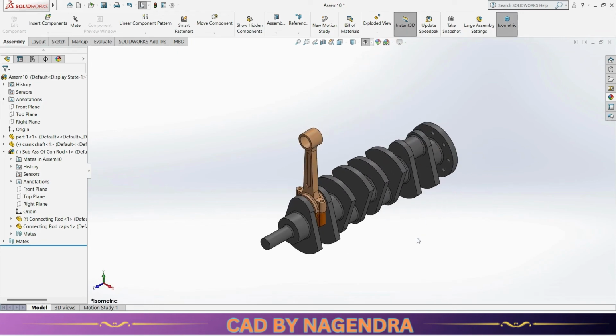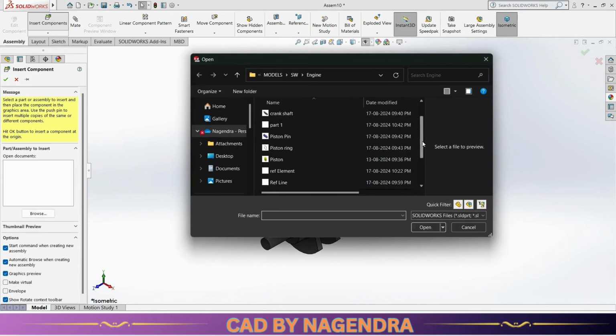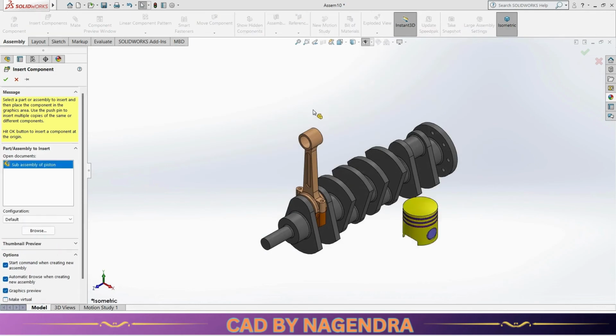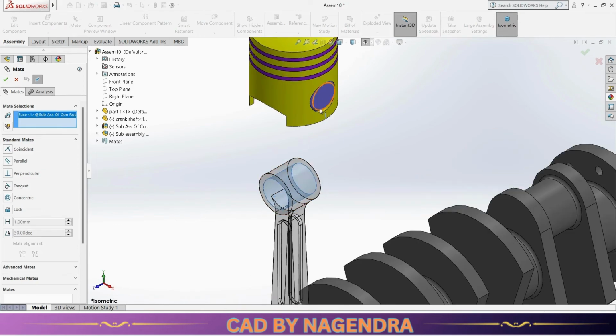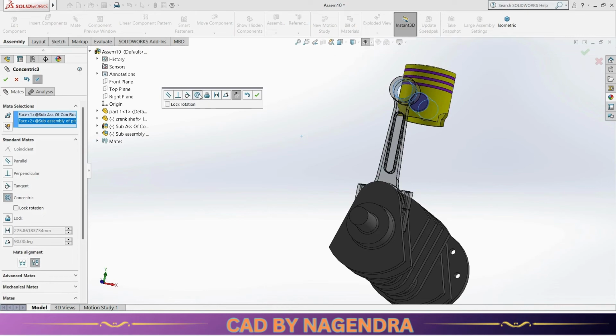isometric. Next, we are going to call here a new subassembly design of this piston. So insert component, subassembly of piston. Let me open that. We'll keep it somewhere here. Then we need to apply a relation between this cylinder and this cylinder. We'll make it concentric.